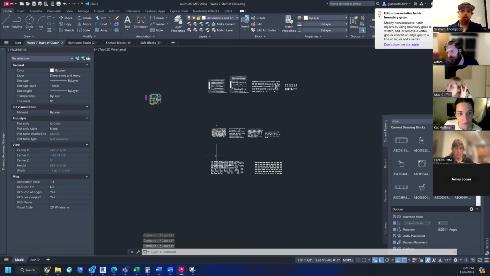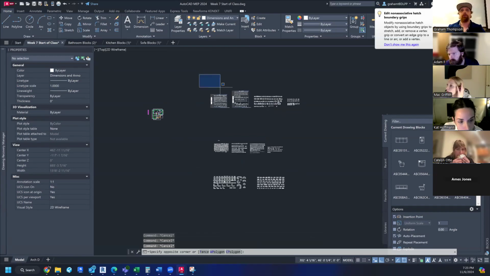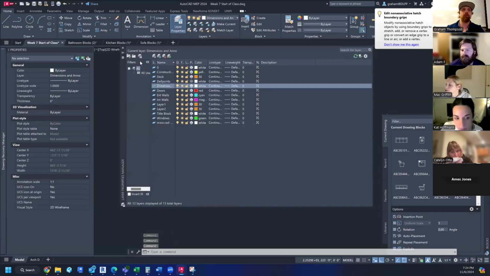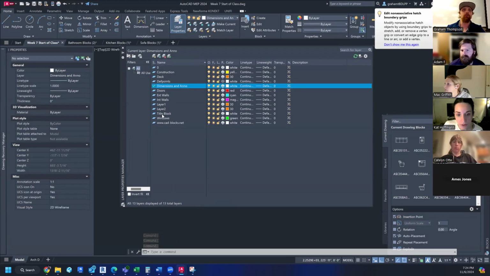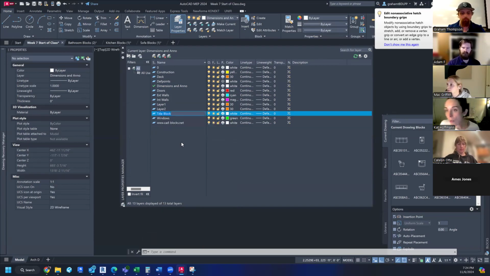What I'd like to do is spend some time, and I put all these on the dimension layer by accident. If I build a layer, let's make a new layer for them and move them all to it. I've got a title block layer. I'm just going to rename my title block layer. Just put them on your title block layer, but you could rename that if you wanted and just call it blocks.